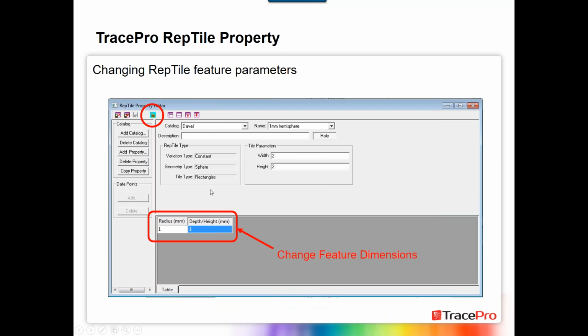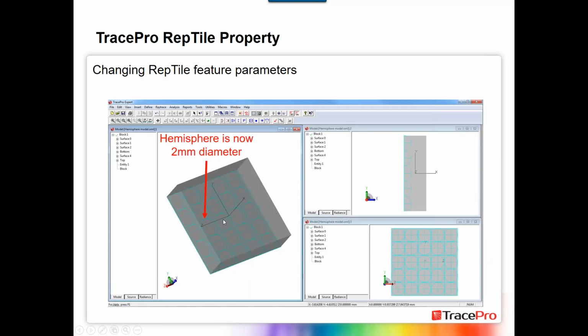You could very easily go in, and this is one of the nice things about RepTile, we can come in and change the feature dimensions. So we don't have to rebuild the whole model. We can just edit the property. For example, change the radius to 1 millimeter, the depth to 1 millimeter. And here we see now we have larger dots. We didn't have to go back and rebuild the whole model, just edit the property.